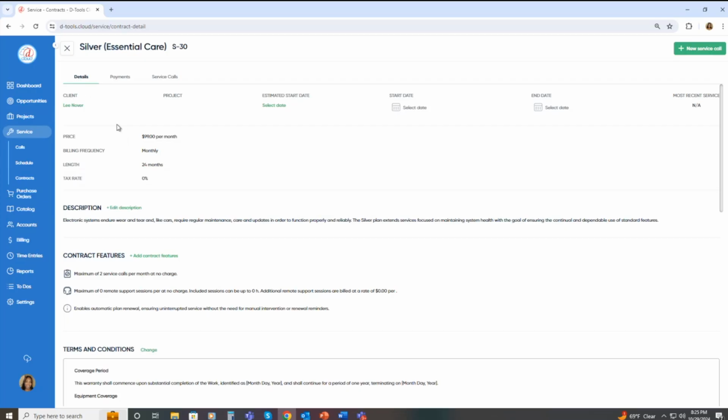Now let's jump into my silver service plan contract here. Right, here I can find my service plan details, and I'm going to add my start date, and that's here. So let's start this on November 1st. All right, and remember, we're on a 24-month plan, so my end date is going to be in 2026 here.